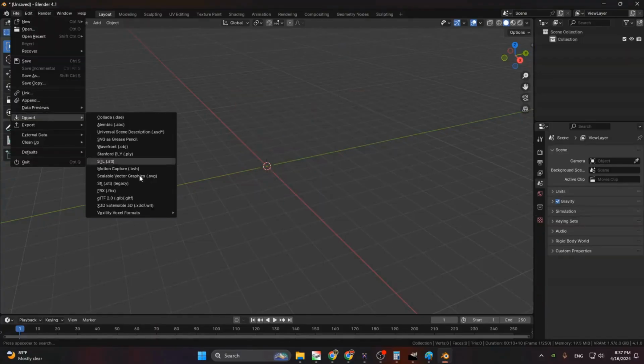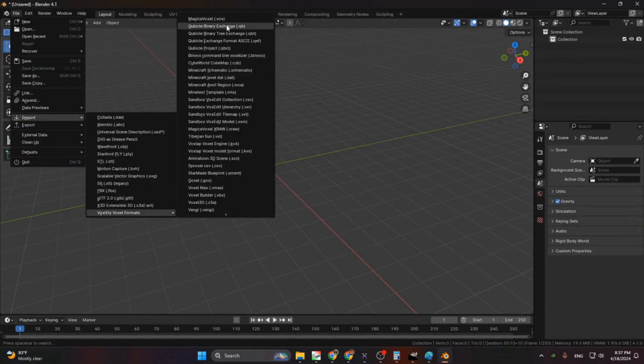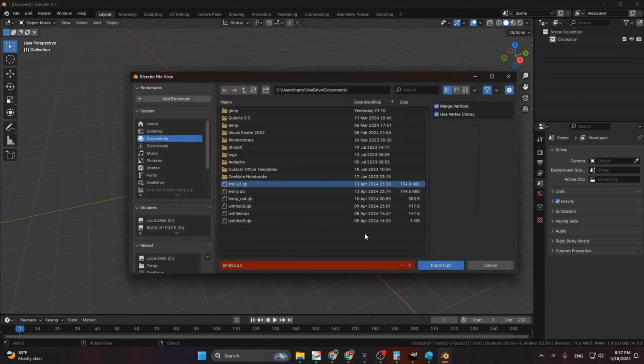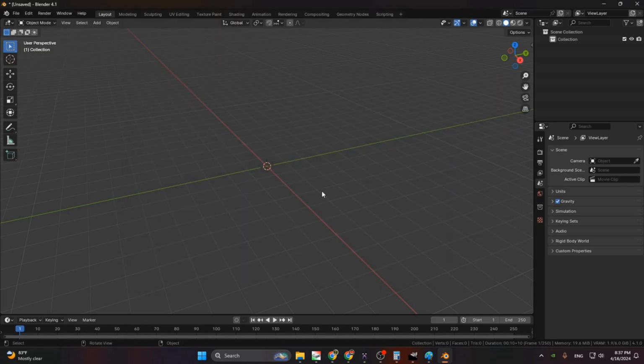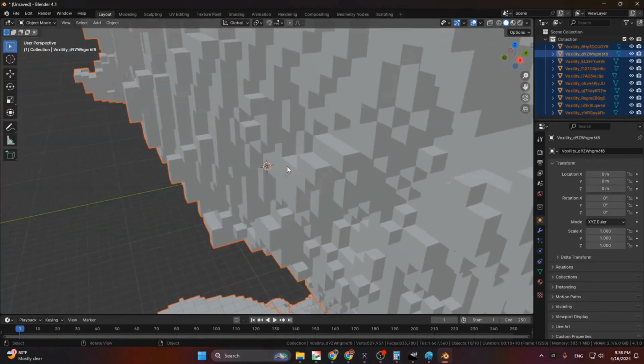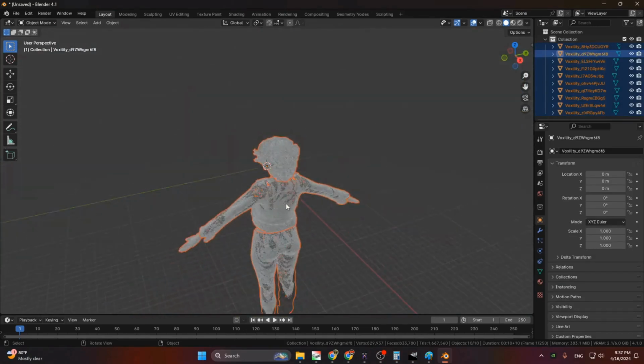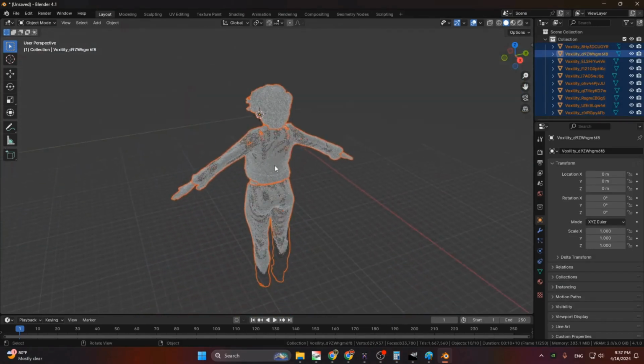Voxelity Pro offers the flexibility to import supported voxel file formats directly into Blender. Whether you're starting from scratch or working with existing voxel models, this functionality streamlines your workflow by eliminating the need for external conversion tools. Check the documentation for supported formats.